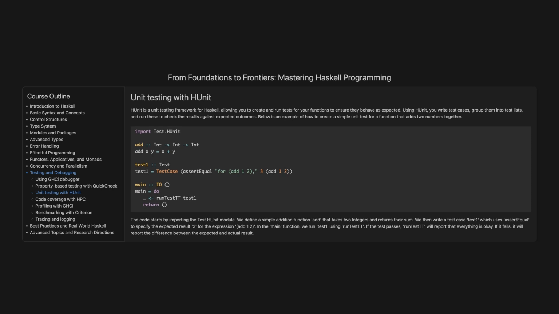The code starts by importing the Test.HUnit module. We define a simple addition function, add, that takes two integers and returns their sum. We then write a test case, test1, which uses assertEqual to specify the expected result 3 for the expression add 1 2. In the main function, we run test1 using runTestTT. If the test passes, runTestTT will report that everything is okay. If it fails, it will report the difference between the expected and actual result.